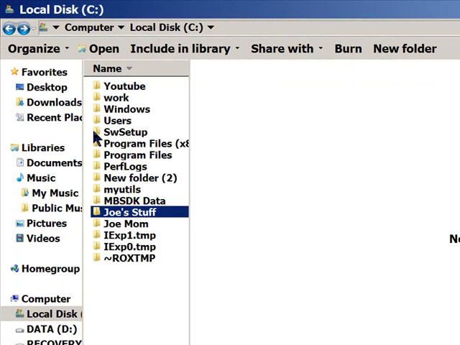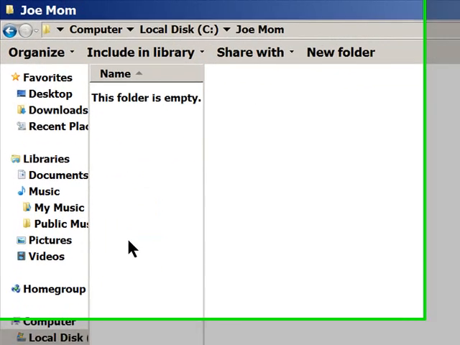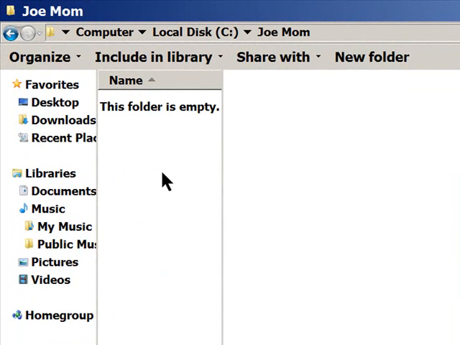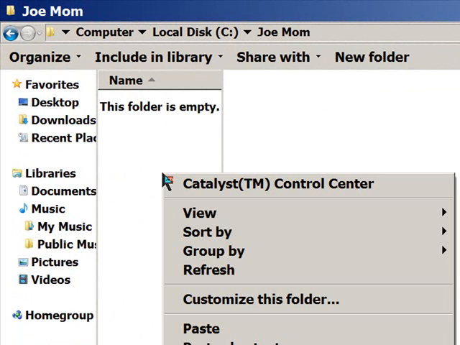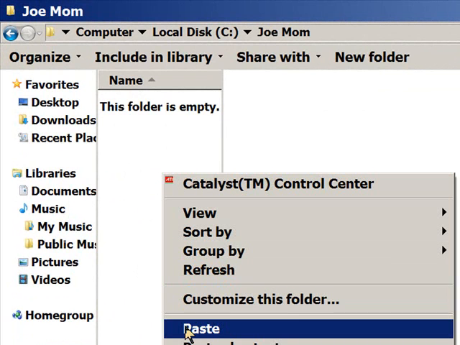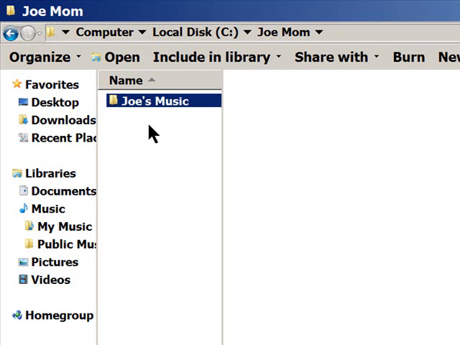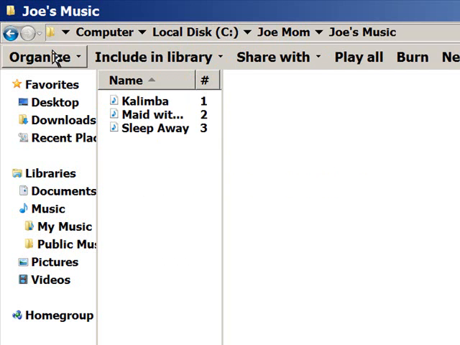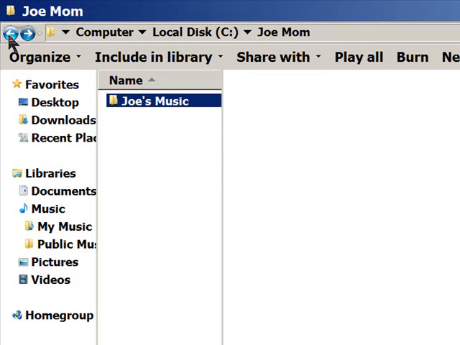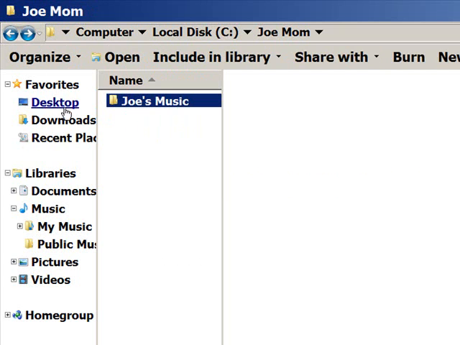and we'll go back to Joe Mom folder, and we're just going to do the same thing. We're going to either right-click and do Paste, or you can do Control V, and there it's got Joe's music folder there. And there you go. You've got a copy of the music from Joe's folder.